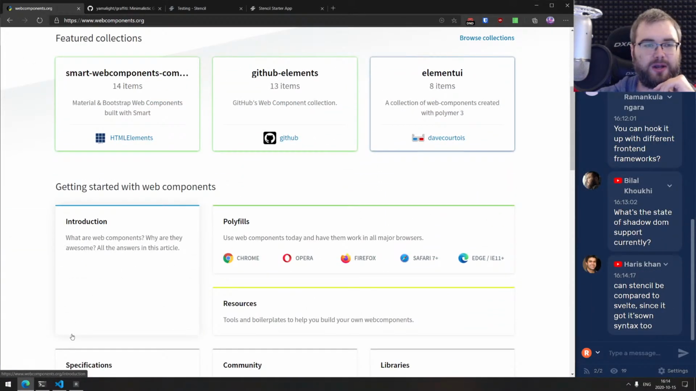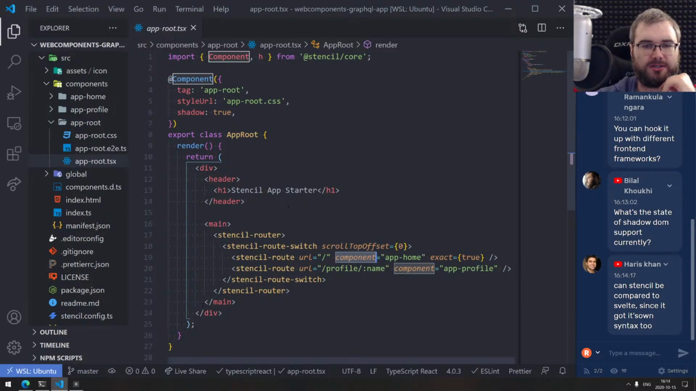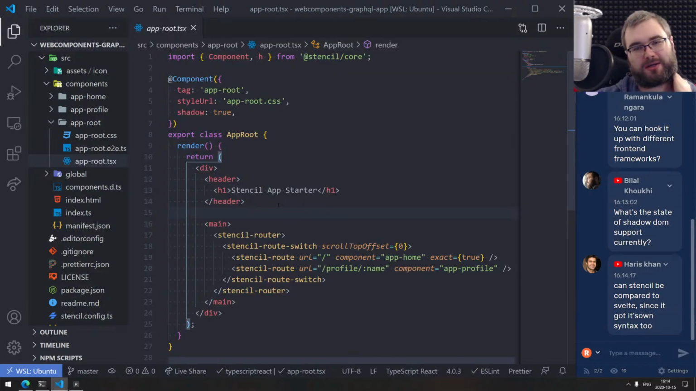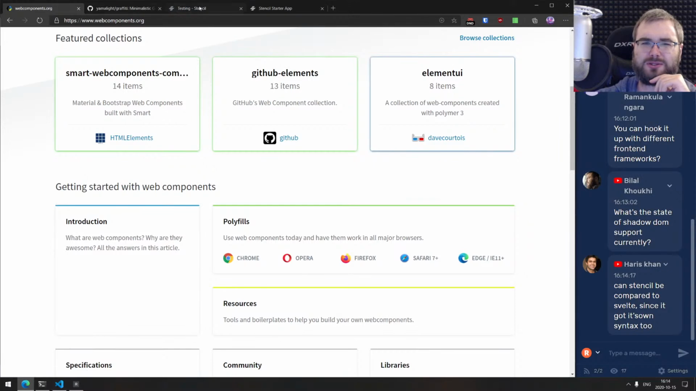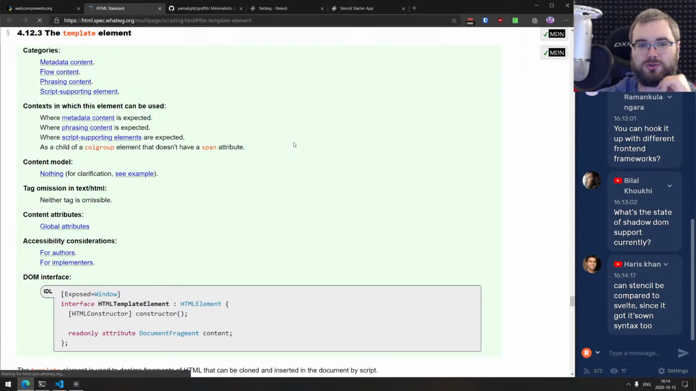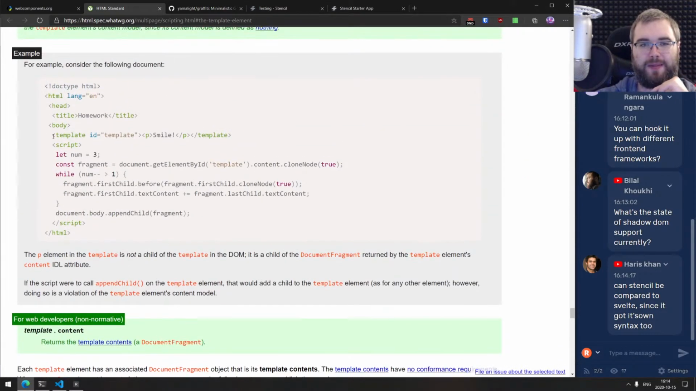Can Stencil be compared to Svelte, since it's got its own syntax too? Well, the syntax it has is not really its own. I'm just pondering if we want to use Stencil, because yes, this is not a pure web component experience, right? It's JSX, but it's compiled to web components, which is still nicer. I guess it's compiled to templates probably, because the template spec allows you to define HTML templates and then use them in your JavaScript, which is pretty convenient.